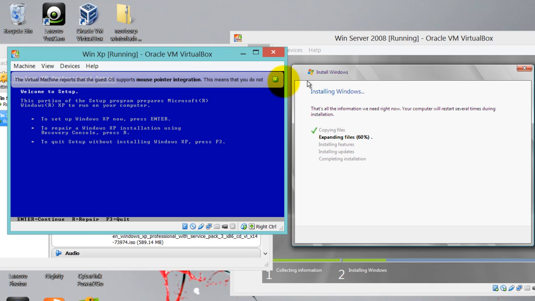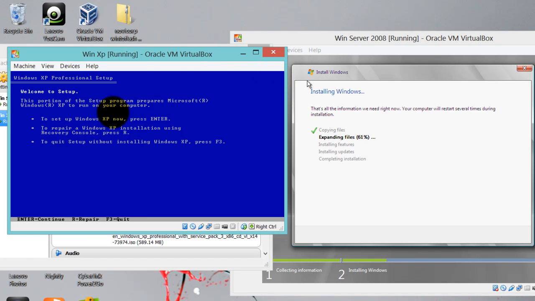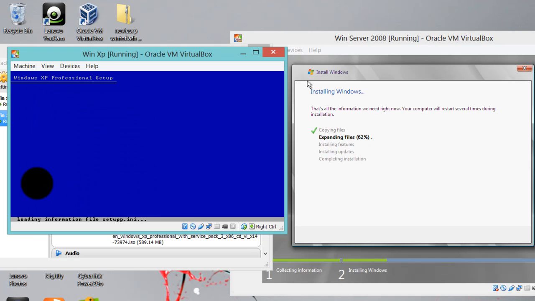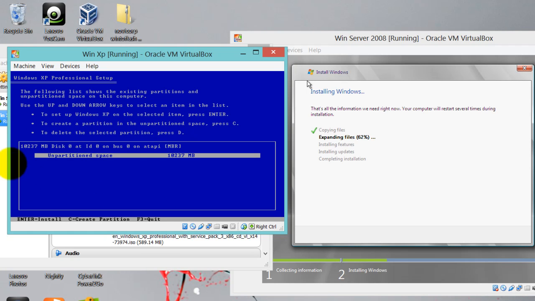Okay, follow me, mouse pointer integration is going on. Welcome to setup. Press enter to set it up now. You have to press F8 if you agree with the license agreement. Click F8. The following list shows the existing partitions. We just have one. Enter to install. If you want to create another partition, you press C, and it would guide you through that. So we're going to press enter.